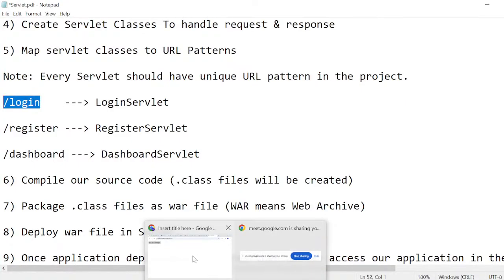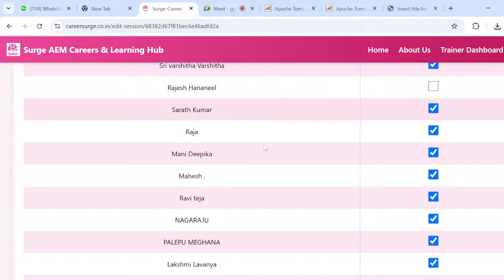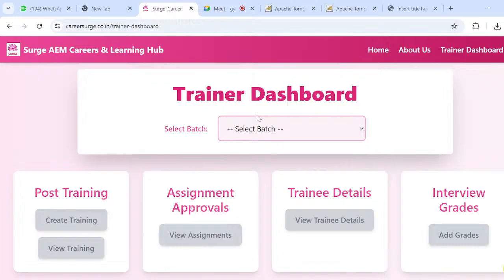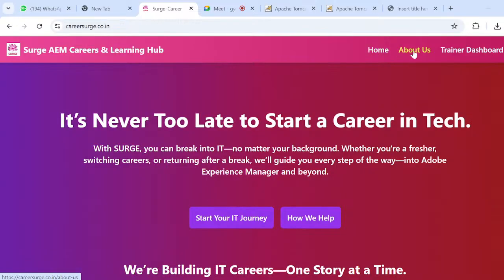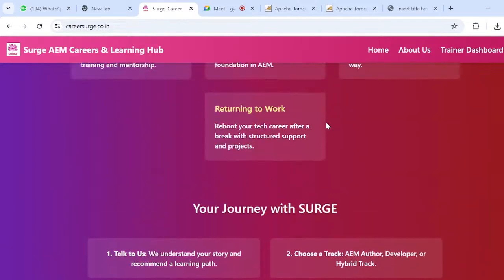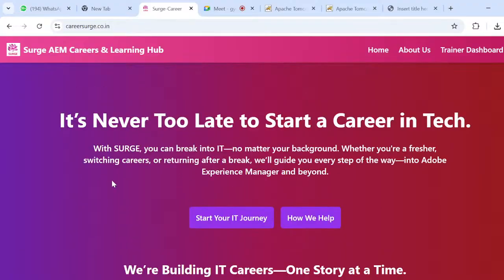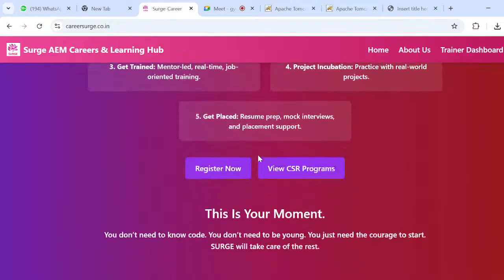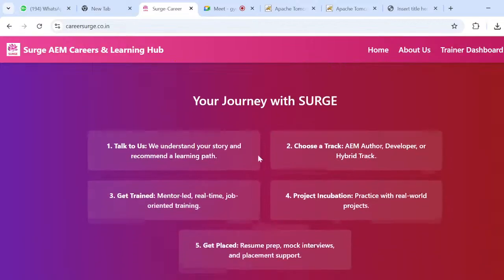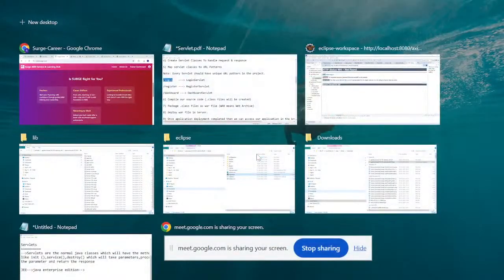For example, if I open our search website, so see here, home page, about page, and trainer dashboard page. They created it simply with 5 to 10 pages. If I go to this page, see here how they designed this page. This entire thing you can design by using servlets, guys. Any website you can design by using servlets.